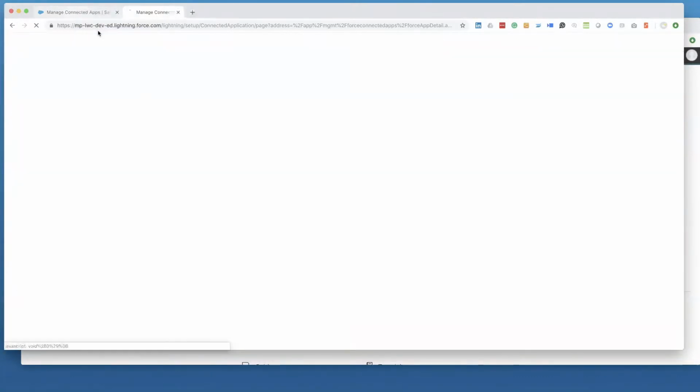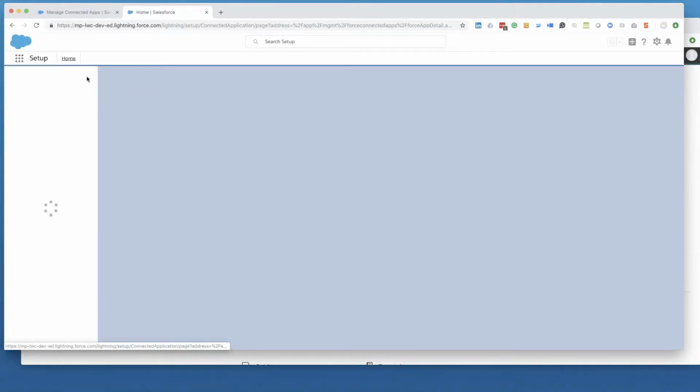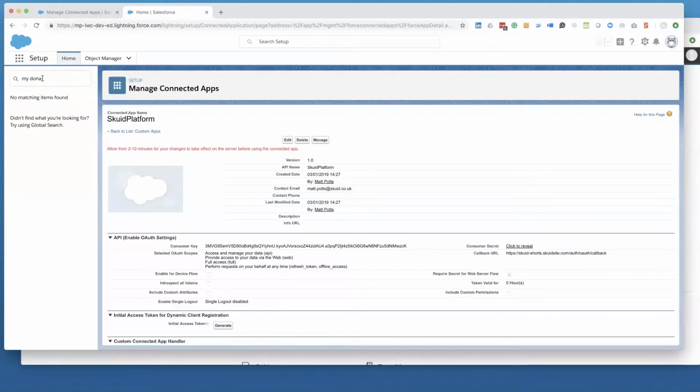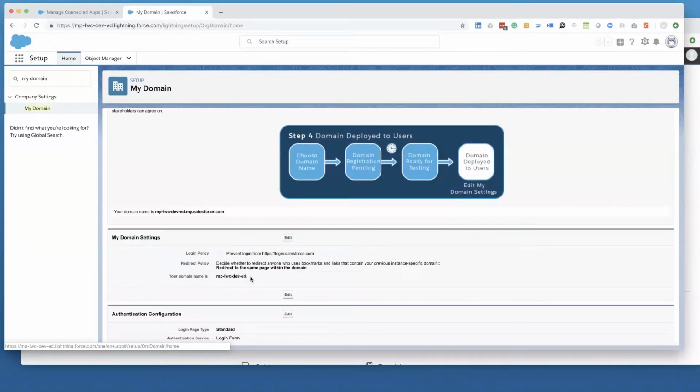One of the other things I'm just going to do here is duplicate the Salesforce setup in another browser tab. And then within the setup, I'm going to go to My Domain. And we can see here the domain name of our Salesforce org. So we have all of the artifacts we need now from Salesforce.